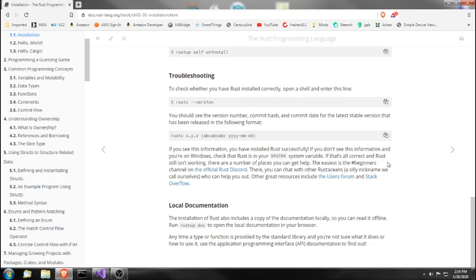If that's all correct and Rust still isn't working, there are a number of places you can get help. The easiest is the Beginners channel on the official Rust Discord. There you can chat with other Rustaceans, a silly nickname we call ourselves, who can help you out. Other great resources include the Users Forum and Stack Overflow.